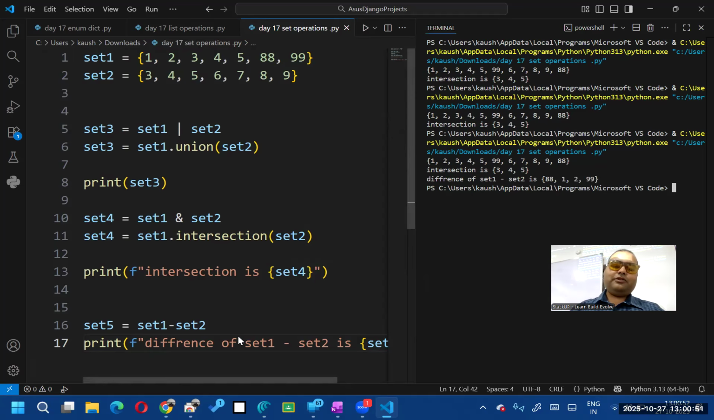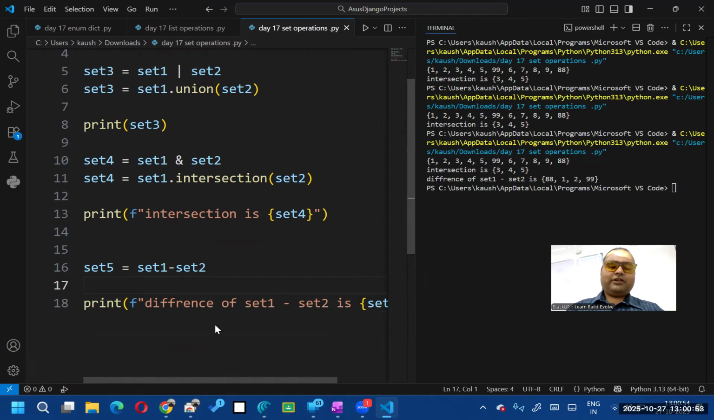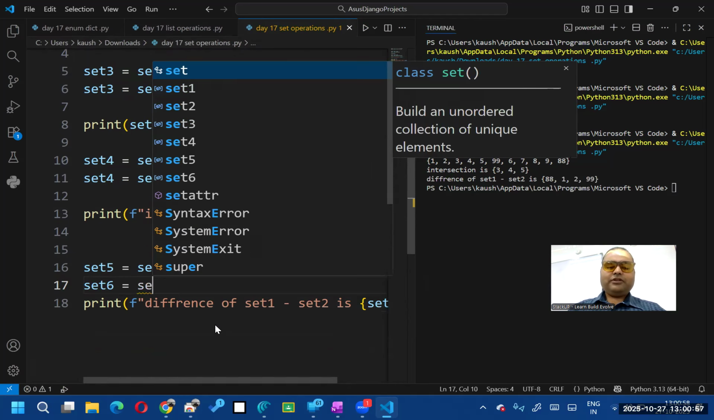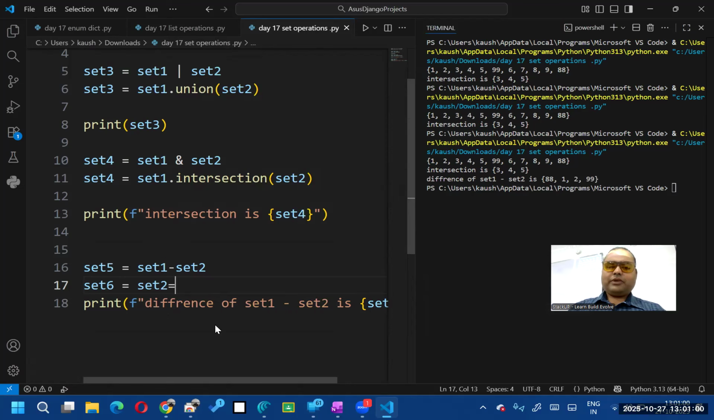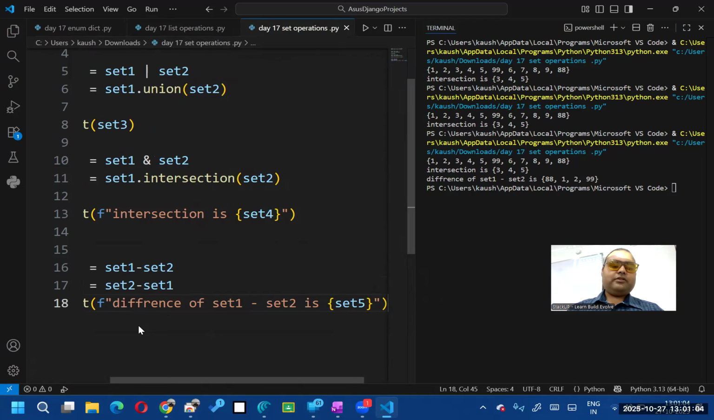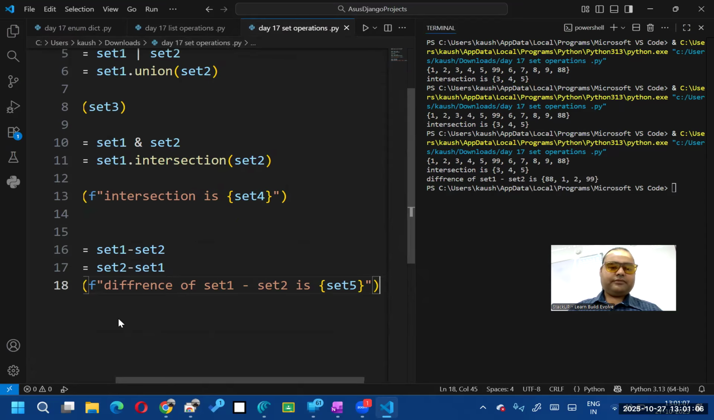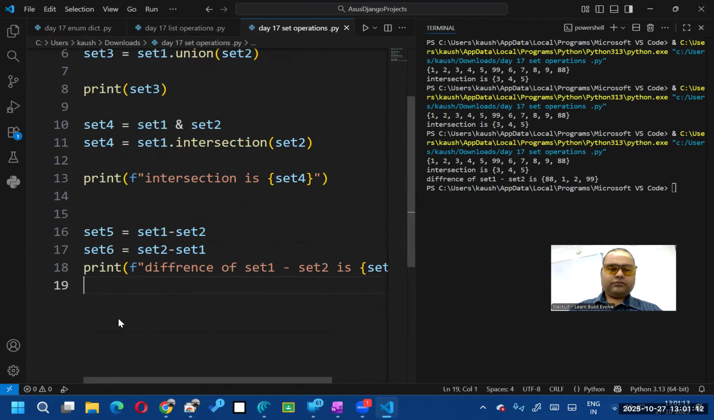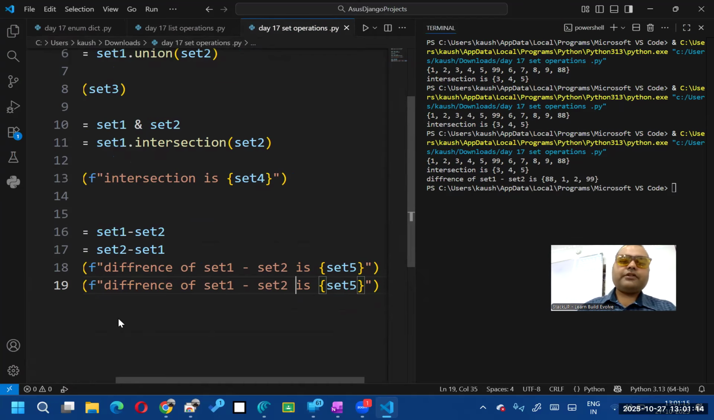Now if we do the other way around, you will understand. Set 6 is equal to set 2 minus set 1. Then we will say difference of set 2 minus set 1.